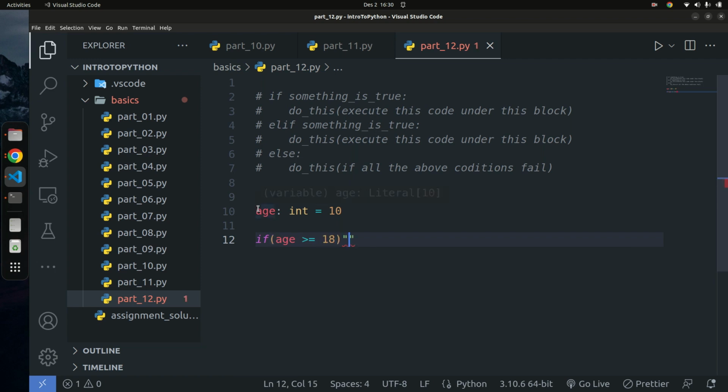So that's how an if statement works. So if, and then the condition, and then a colon right after that. Then you write the code under this block. So we're going to write the code under this block right here. So let's say that this will be a condition. This is basically a boolean value.